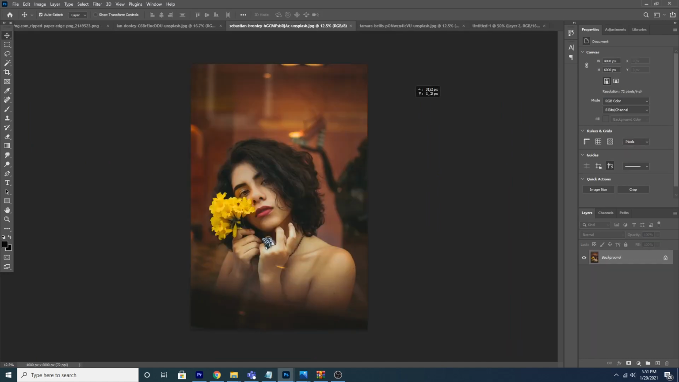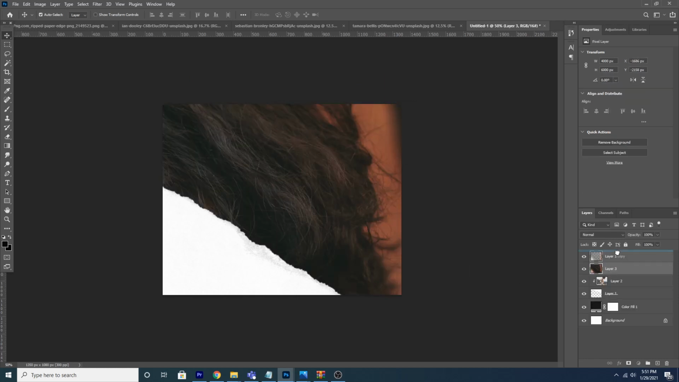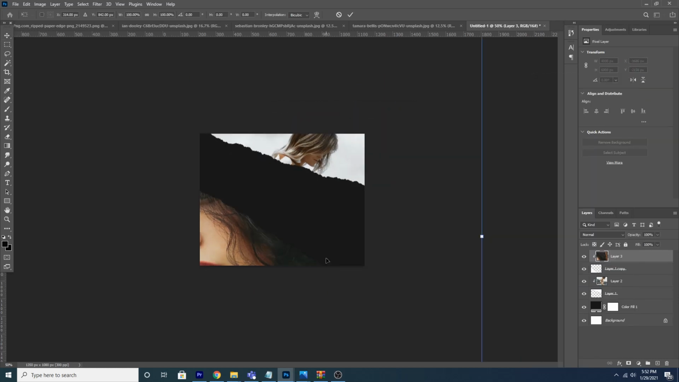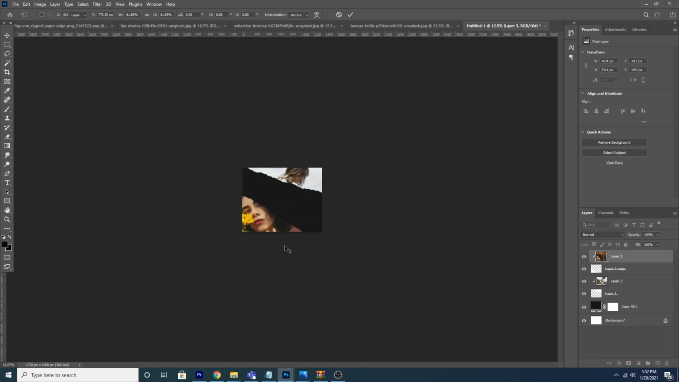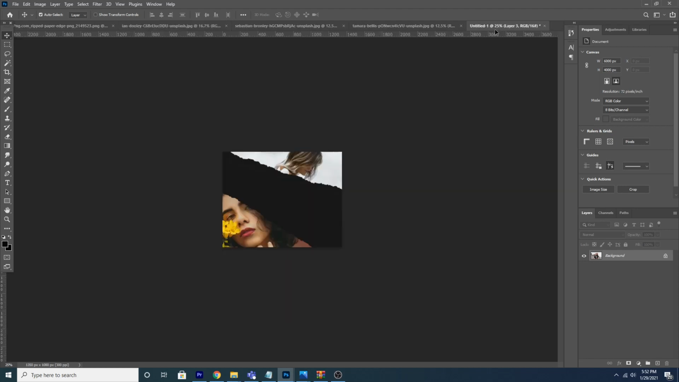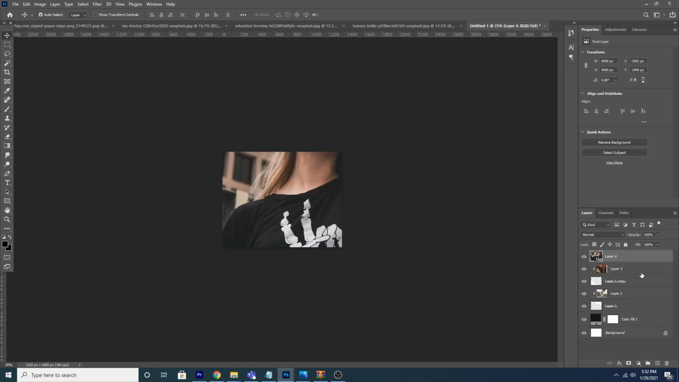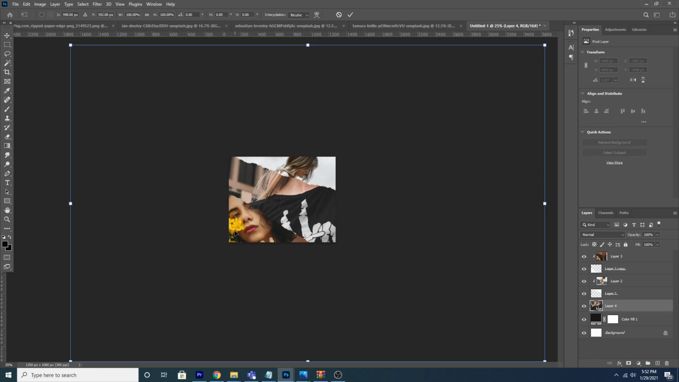And now let's drag and drop this image over here, and I'll keep it over here. Right click, create clipping mask, and let's make it a little smaller, and yep, maybe something like that. And let's drag and drop another image over here, and I'll keep it all the way to the bottom. Alright, now Control T, let's make it a little smaller.